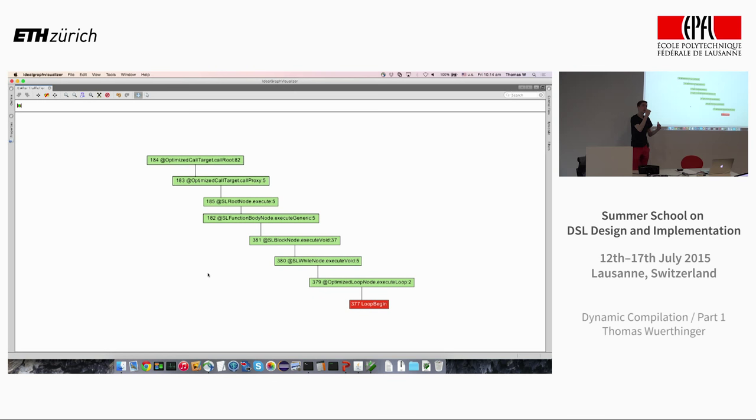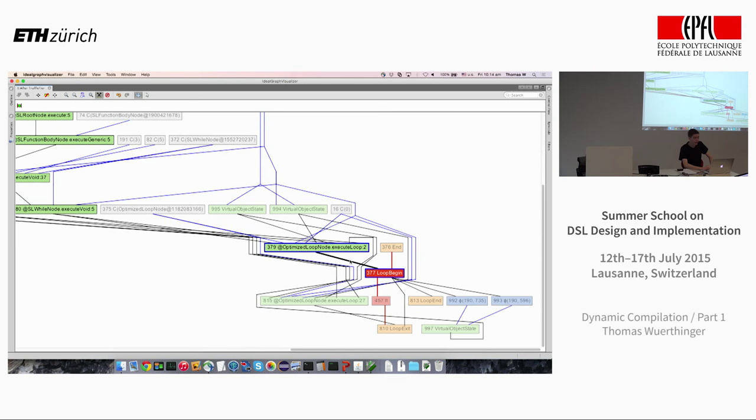So it's not enough to know where in the program you are. You also need to know the values that you had in your program. And this is why these green nodes here have not only a chain of where you are in the program, sort of a stack trace, but they also have associated with them values of all the local variables.